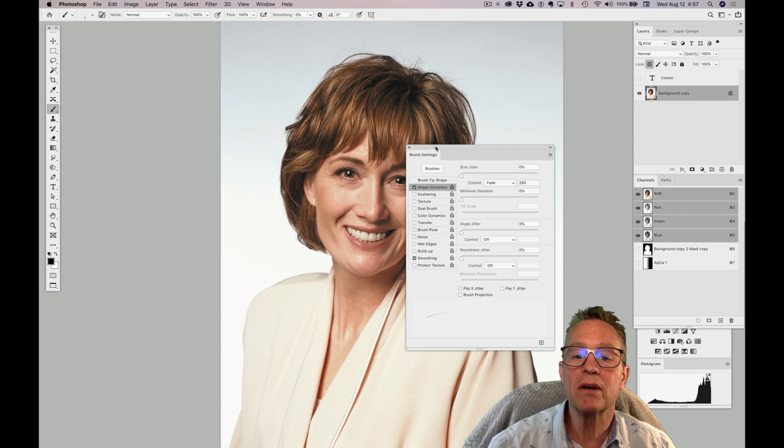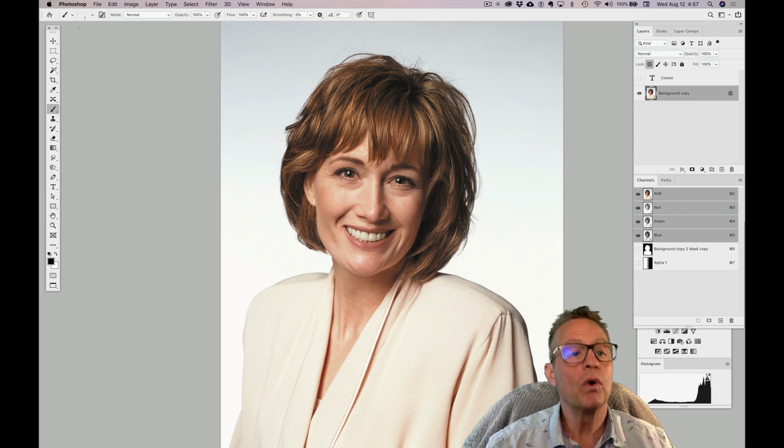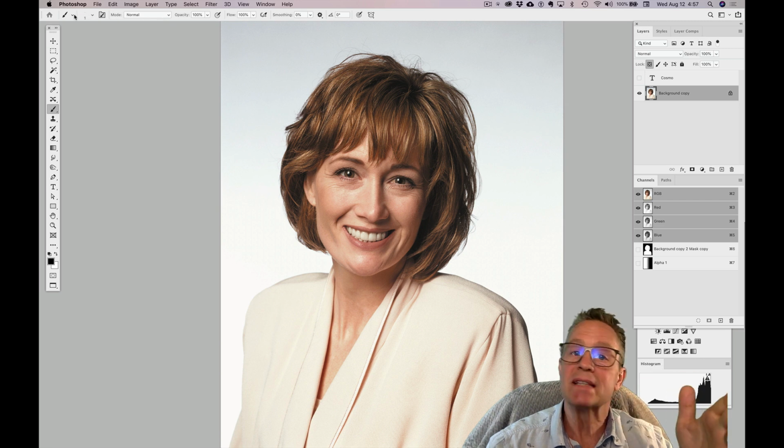I'm done with this panel. Close it. So part 1 was pick a brush. Part 2 was customize the brush. Part 3, and it's out of order.